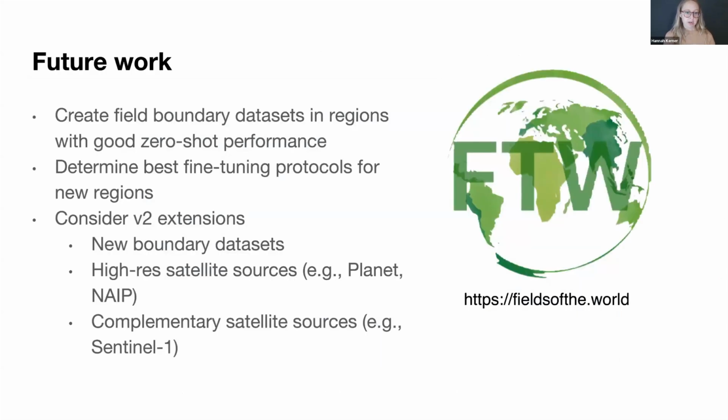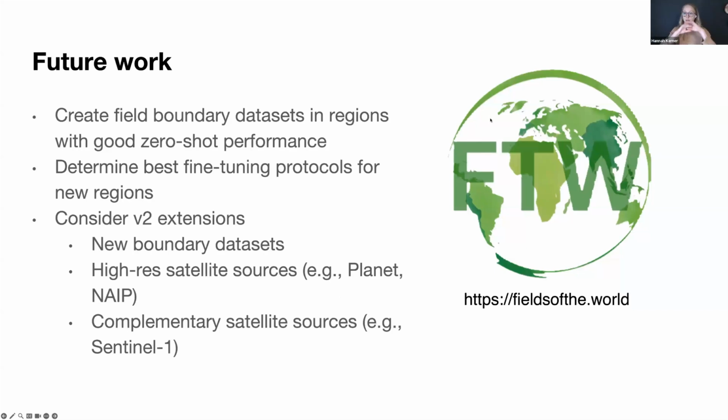So in the future, over the next year or so, we're going to be working on actually using this to create new field boundary data sets in those regions where we saw no data sets already existing in the beginning, to try to fill in these data gaps globally, and trying to improve the model fine-tuning protocols. As we get new data, we can adapt the models as efficiently as we can to new regions and new labels. And we're already thinking about extending the data set in a second version, hopefully in the next year or two, with more boundaries that have come out and other satellite data sources.